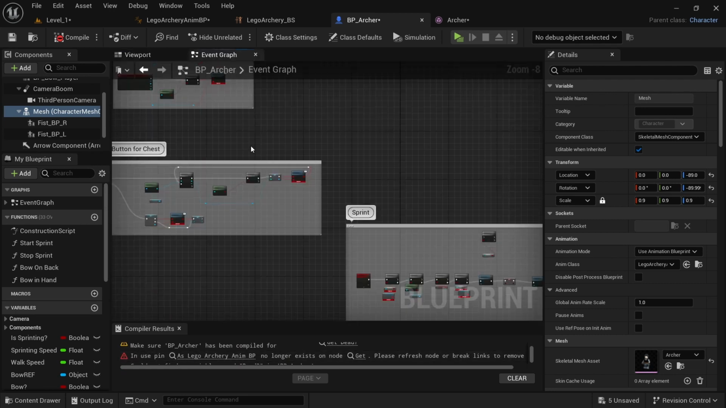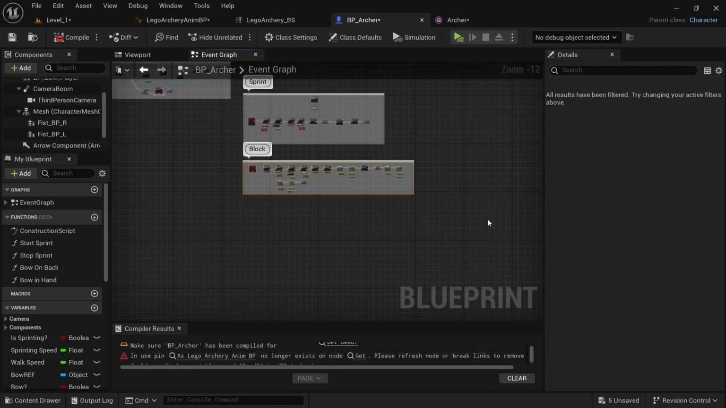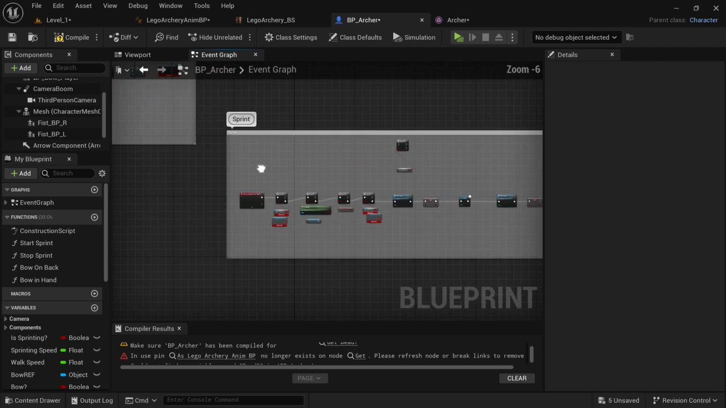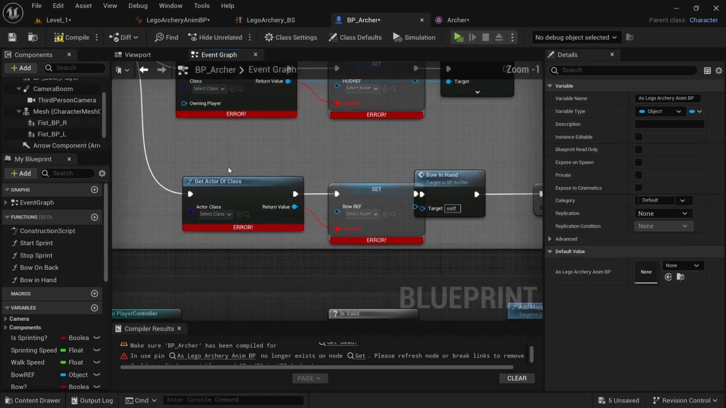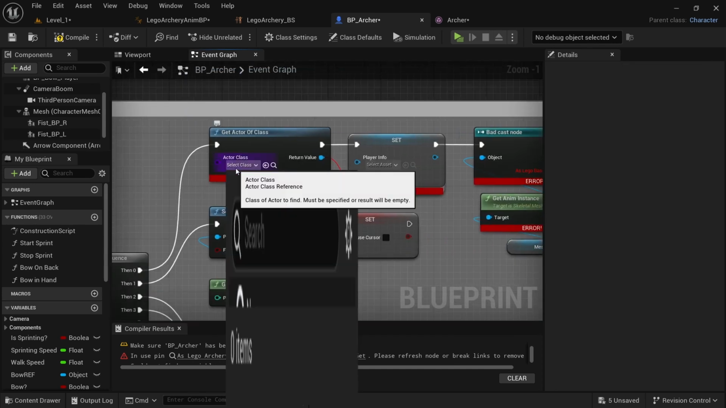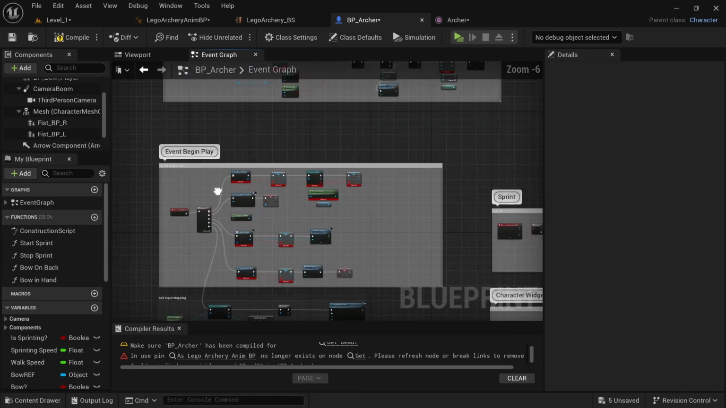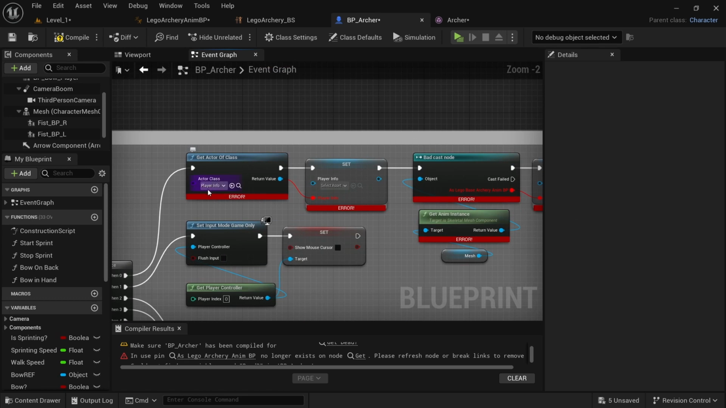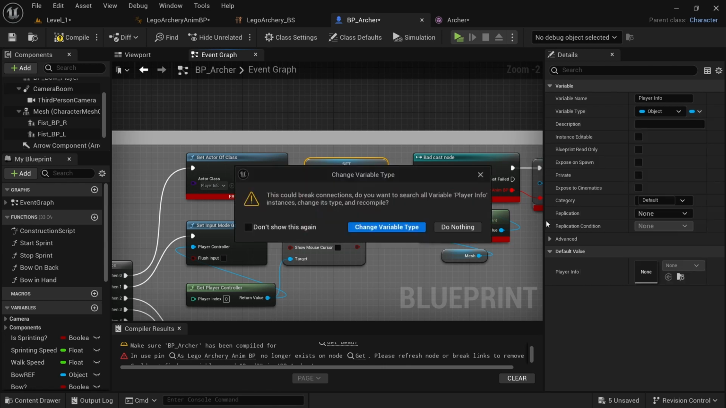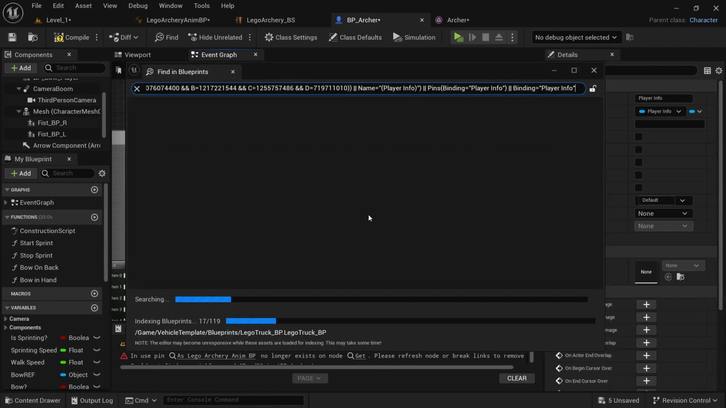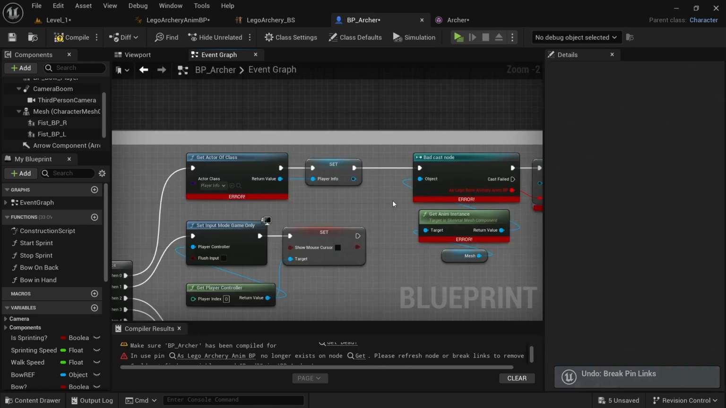So we're going to go into the event graph, and we don't need the block. I'm just going to delete that. And in sprint, we need to change some stuff over here. So first, we're going to start with the player info. Right here in the event begin play, we just need to type in player info, and then we need to select this, type in player info, and then select object reference, change variable type, and hold alt and click.